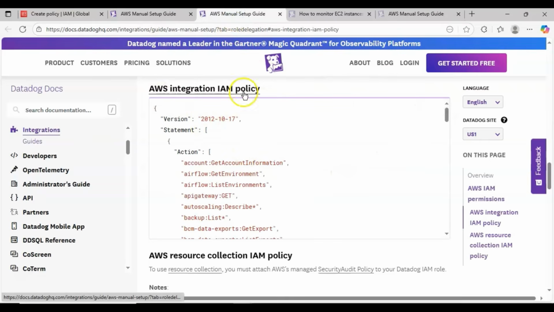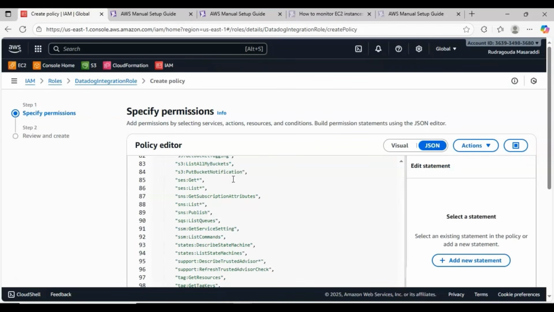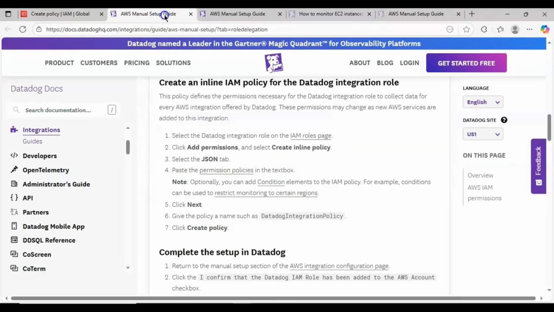When I click on the permission policies, it is going to give the list of information for us. You can see, right? We need to add all this. What I will do, I'll just click on copy. I'll go to the console again and I will paste it here. These are the policies required for our Datadog to pull the data. Okay, I have given everything here. Then what they have mentioned, click next, give the policy name such as Datadog integration policy. Okay, only this step is remaining now.